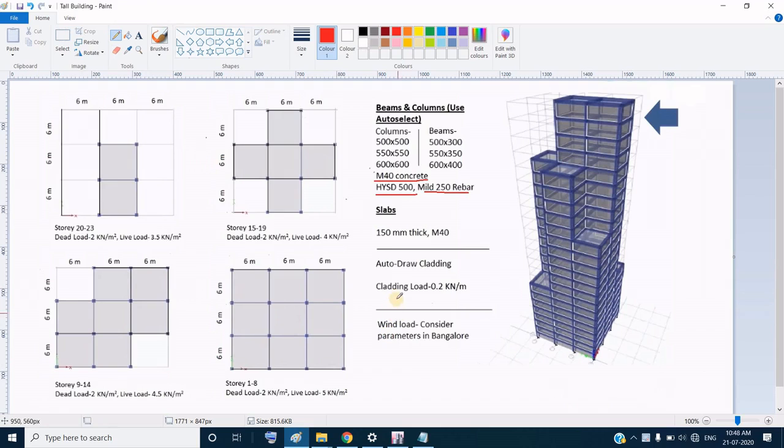Now there is a cladding load of 0.2 kN per meter due to auto draw cladding. So this cladding load only comes on the peripheral beams except the topmost, because at the topmost there may be parapet walls or something else. So we will leave this beam. Peripheral means you are not supposed to select any interior beams.